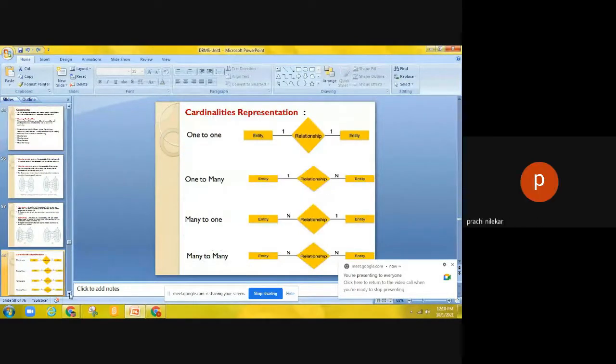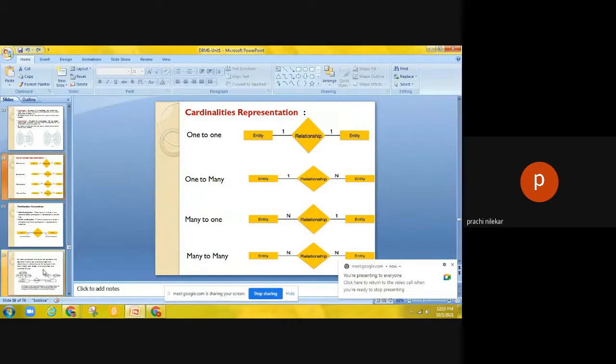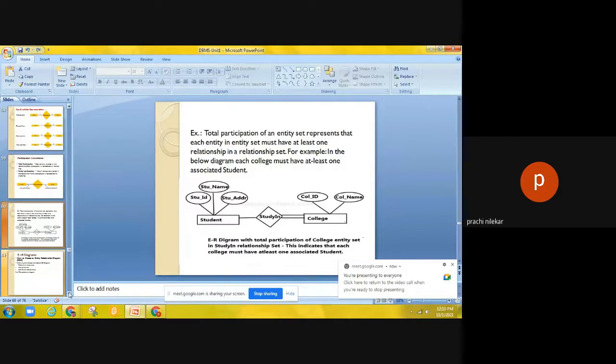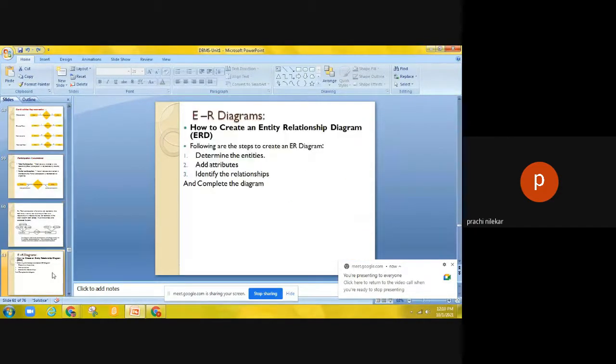What we have discussed in the last lecture? We started the ER diagrams, how to create an entity relationship diagram. We follow these steps: first determine the entities, then add the attributes, identify the relationships, and complete the diagram.